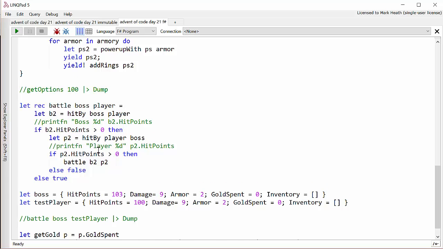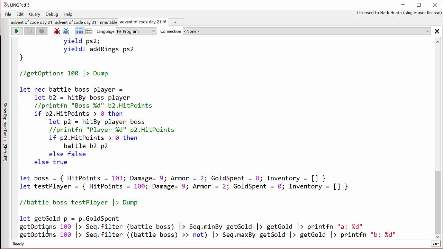But then, having done that, all we need to do now is get all the options of things we bought from the shop, filter out the ones where we won the battle, and then pass it into Seq.minBy to get the minimum amount of gold spent to defeat the boss. And for part B, it's almost exactly the same. The minBy turns into a maxBy. F#'s not operator is a little bit cumbersome, I think, but we just have to compose the battle against the boss function with not to essentially reverse the condition for this filter, and that gets us part B.